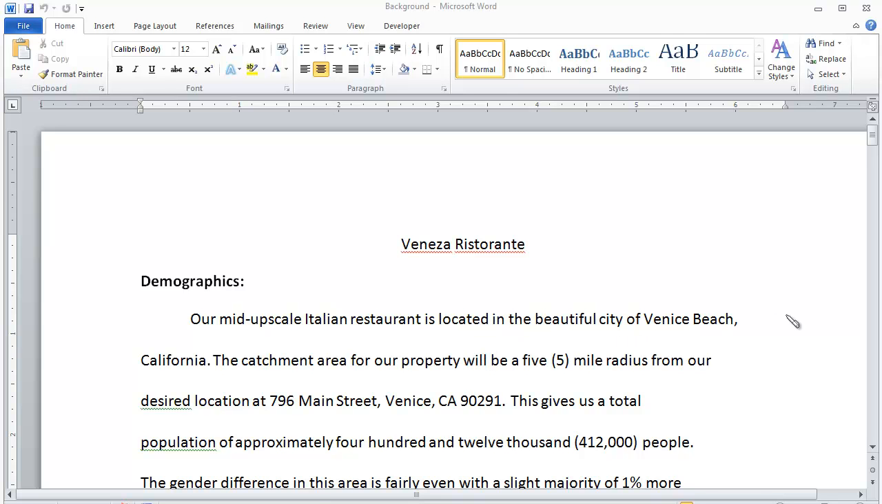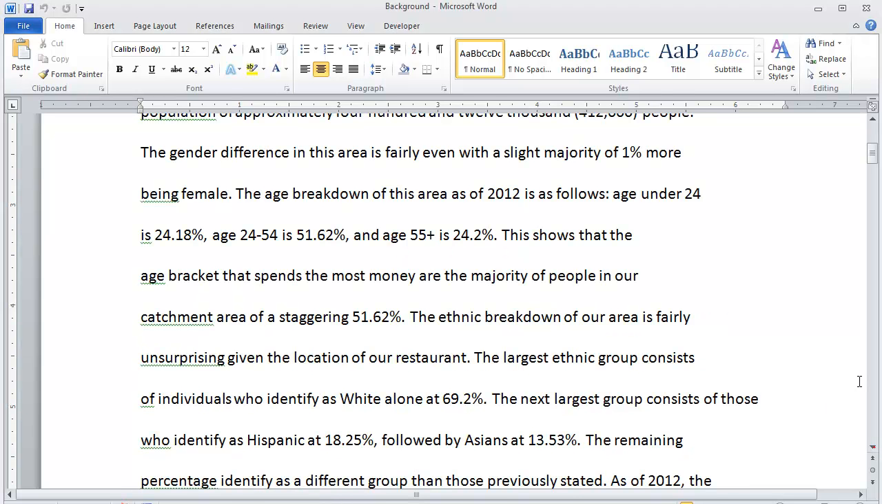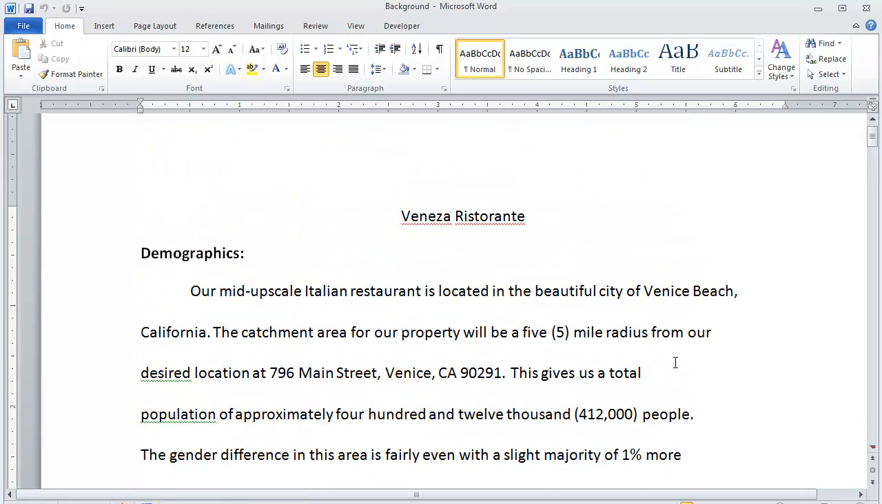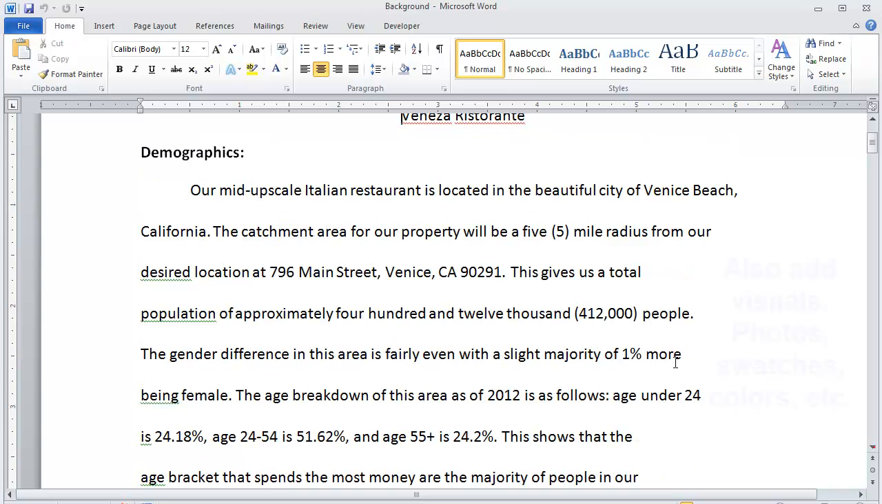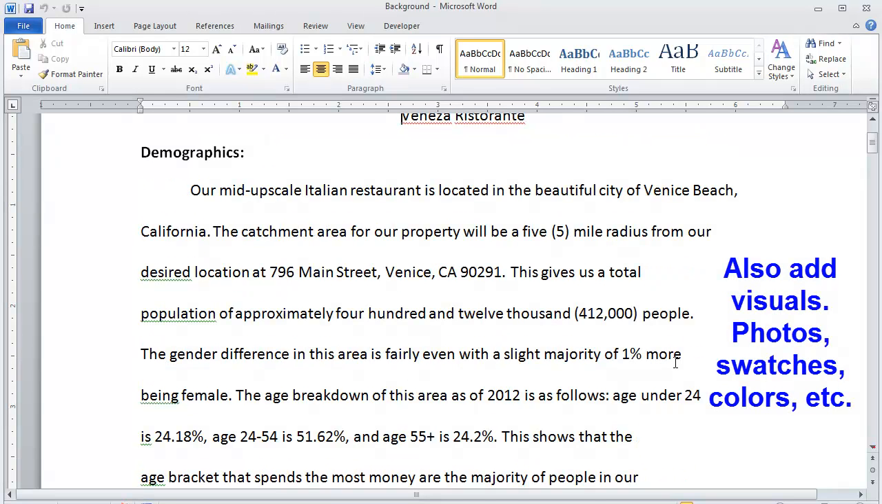On your background section, what you'll need to do is add a map of the location of your restaurant, because you're talking about demographics but you haven't included any map. You need to include a map that shows where your location is.